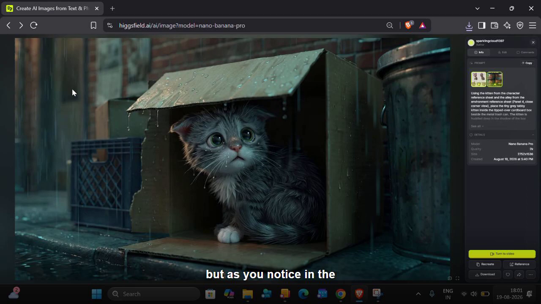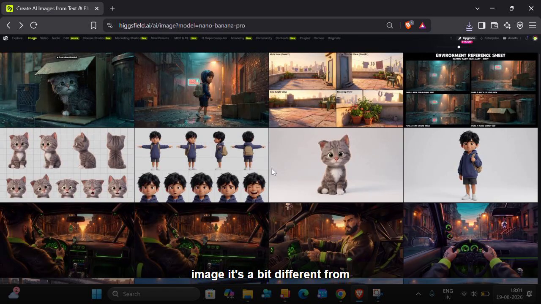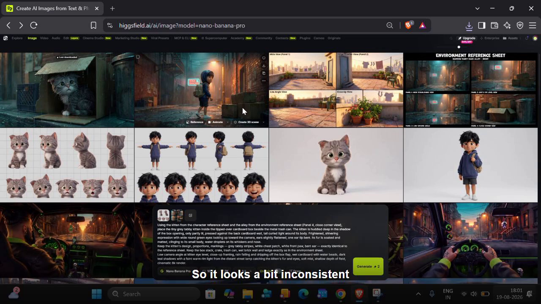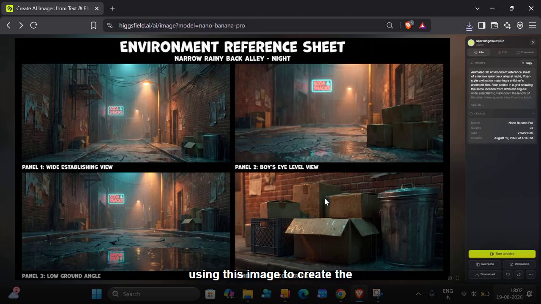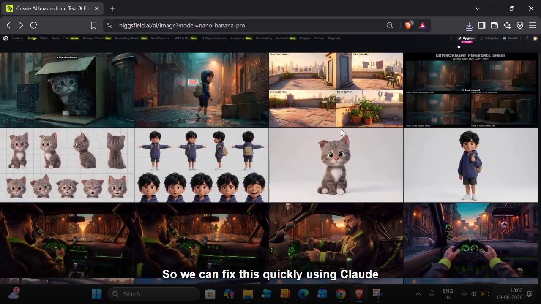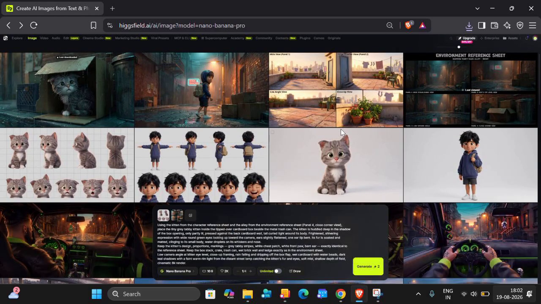But as you notice in the image, it's a bit different from the first scene. If you see the boxes, it looks a bit inconsistent. So this is a good example of how we can fix things. What happened here is it's using this image to create the second scene image, but our first scene is from this image. So we can fix this quickly using Claude.